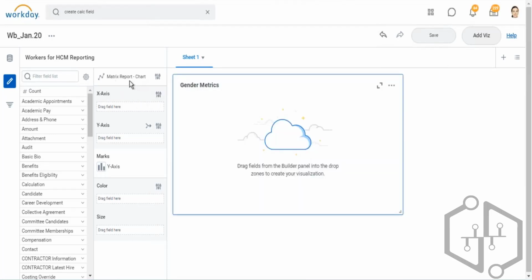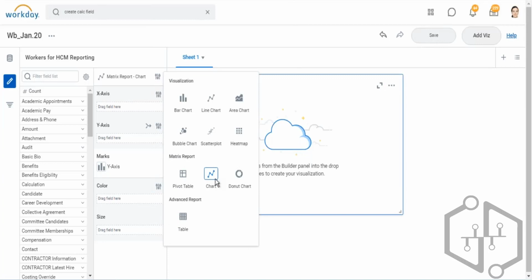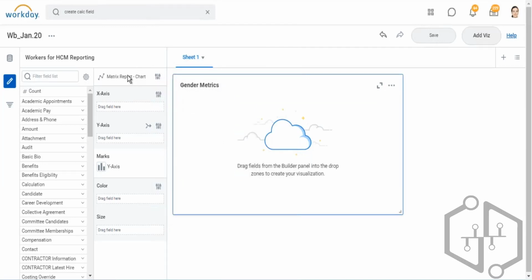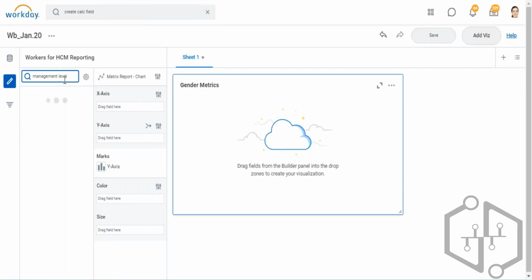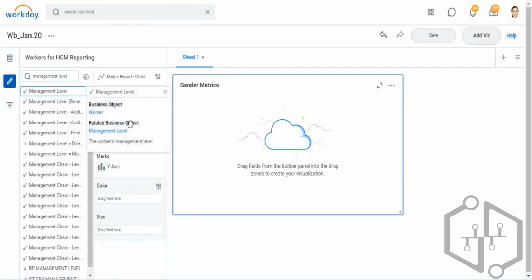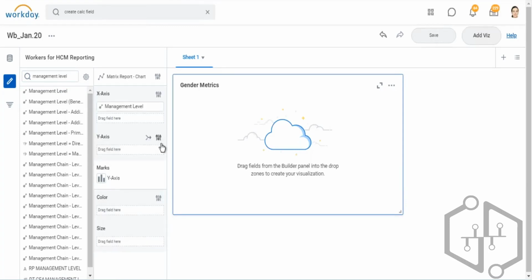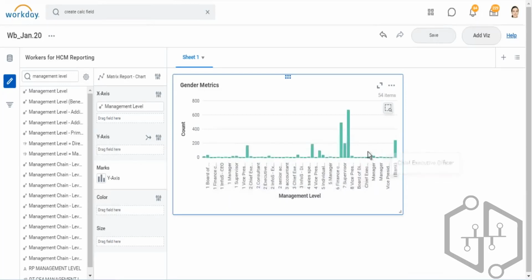Okay, then we select the report type, which is basically determined by the chart type you select. So here we have selected the chart type or the report type or the visualization type as chart. Okay, so what is it that I wanted to build? I wanted to build, let's say, the different management levels. Management level is basically employee grade. So I want to build the different management level, right? The moment I do that, system shows me all the management levels.